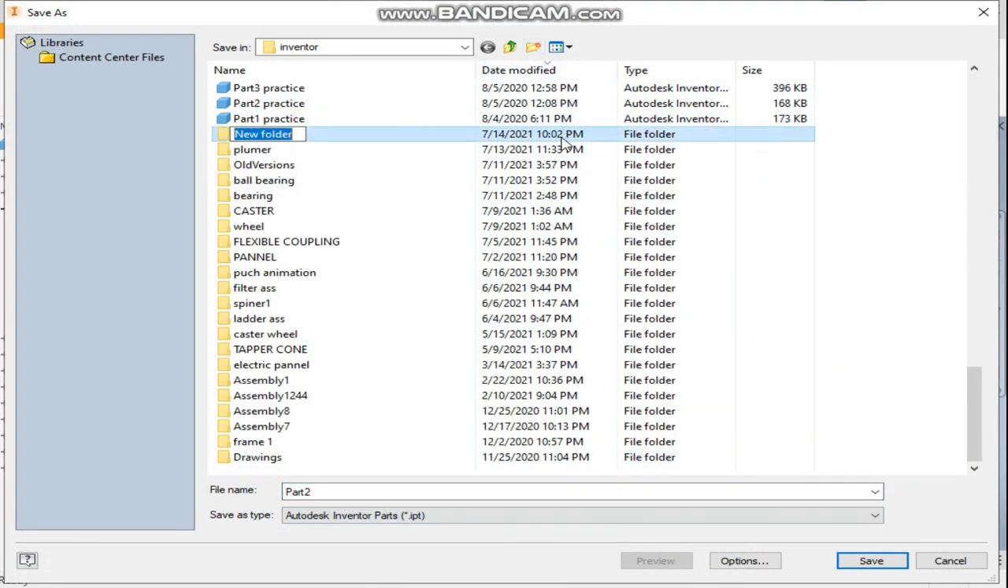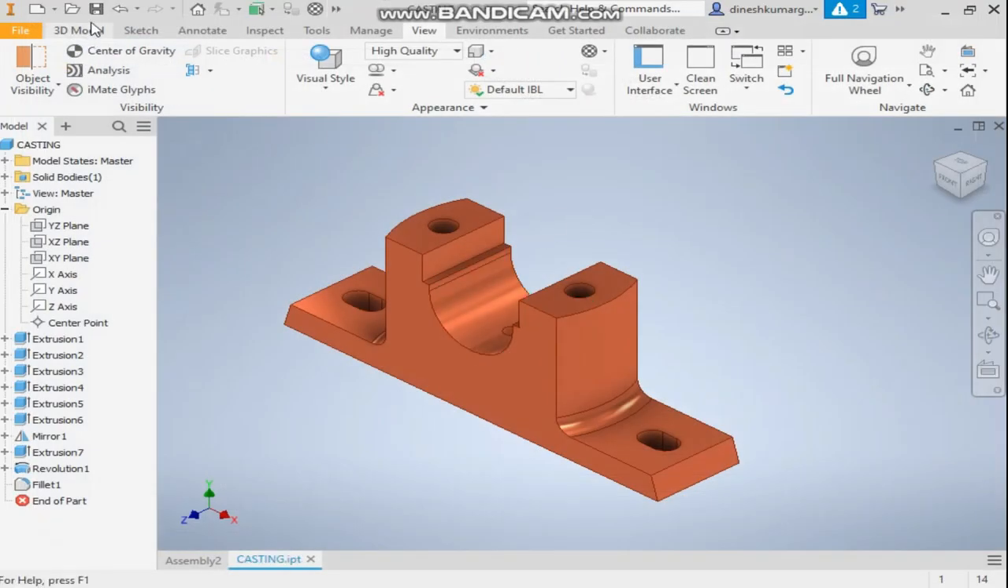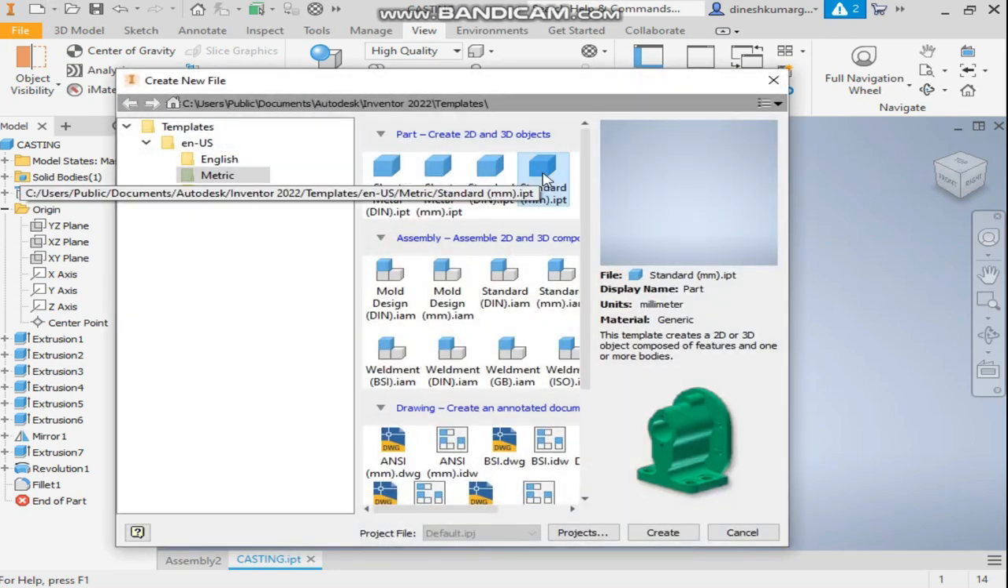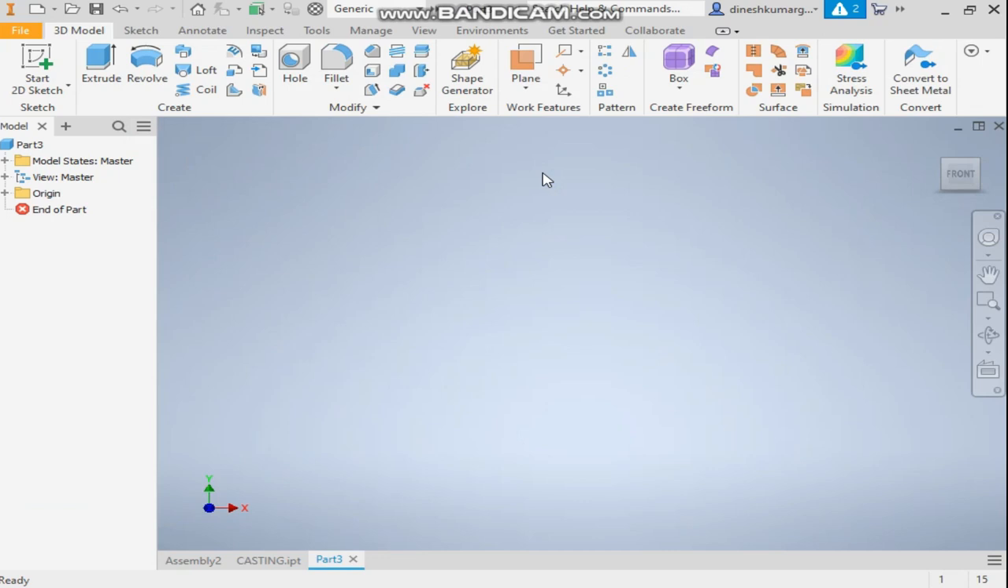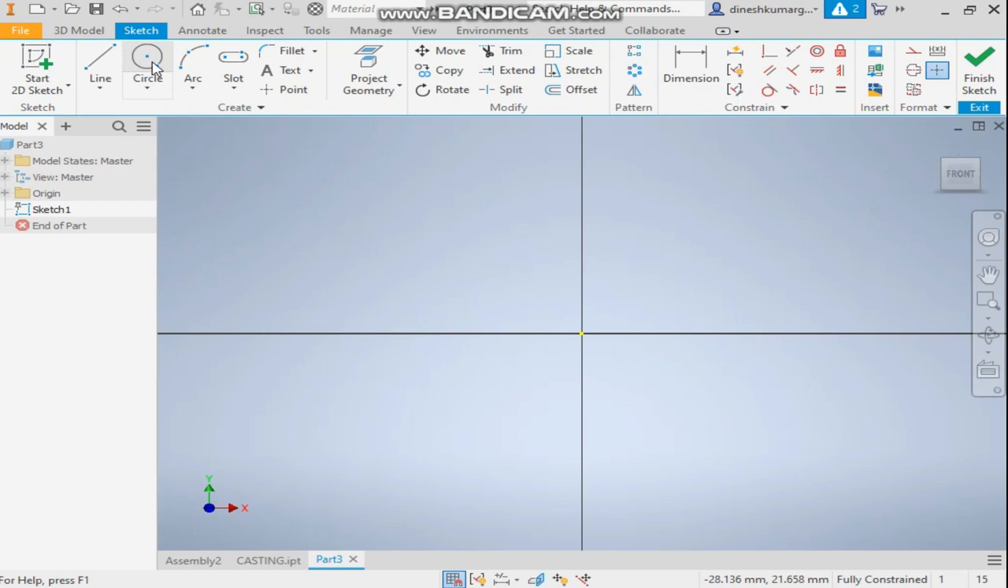Make a new folder. I'll make a block will be the name. Okay, I'll save as, this will be the casted part, so I'll save it as casting. Okay, save. Now take a new standard part in millimeter. Now we are going to make the cap of the plumber block. So take a 2D sketch on XY plane once again.